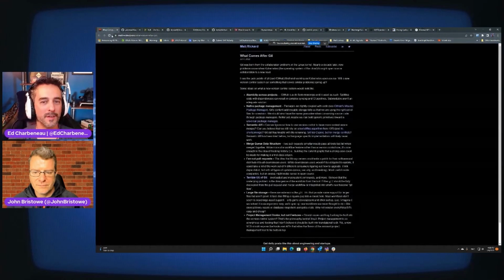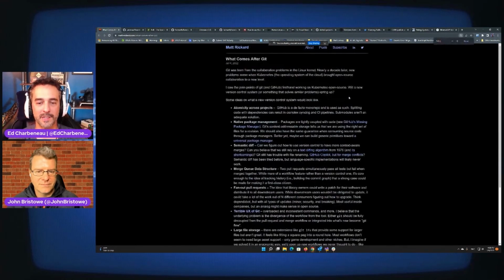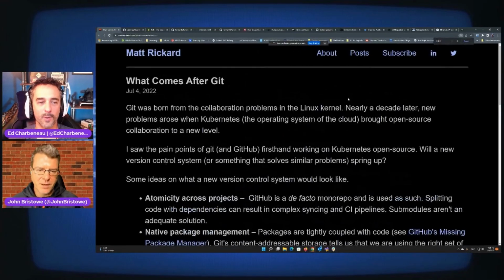I think we have another Git related article here. What comes after Git? What is after Git, John? Well, Git has its own problems for sure. Yeah, we use Git extensively at Octopus, as I'm sure a lot of our listeners do. And Git definitely could use some improvements.